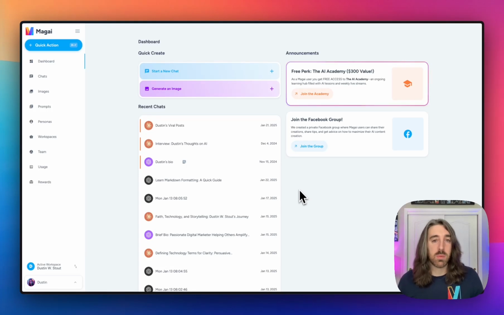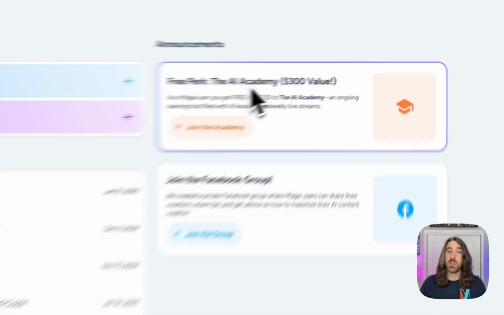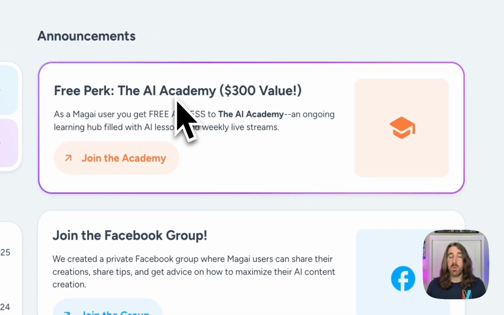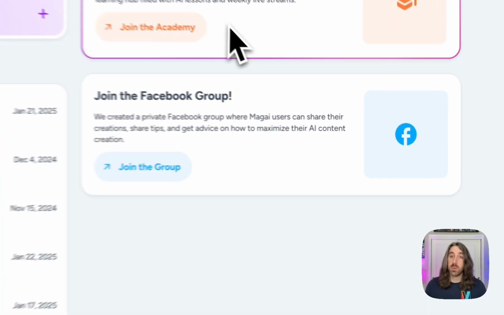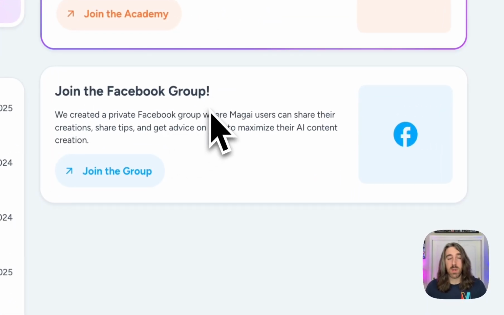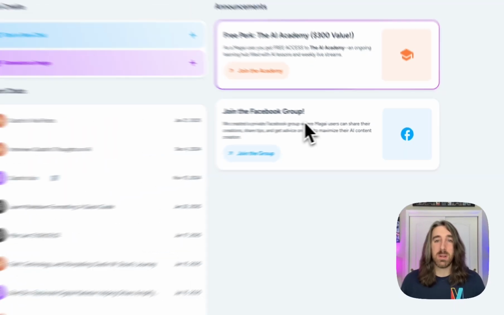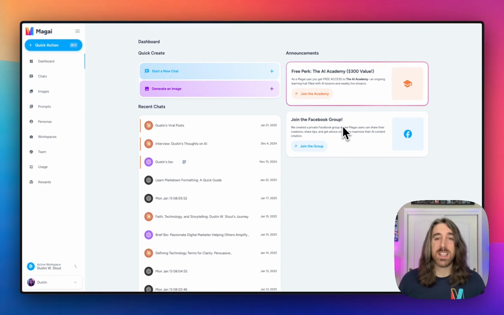The dashboard is a place where you can quickly access your recent chats and see some announcements that we might have for you. The most important of which are always going to be there. Your free perk, which is access to the AI Academy, a learning hub where we are continuously and weekly adding new content for you to learn and get the most out of AI so that you can stay ahead of the curve. Also, our Facebook group. You can get a quick link to join our private Facebook group where we discuss all things Magai and help each other become better at AI together.